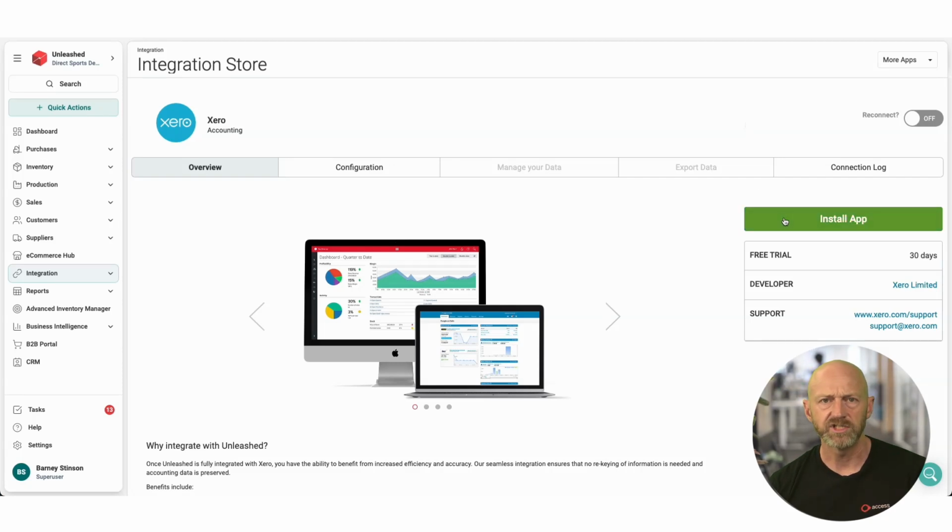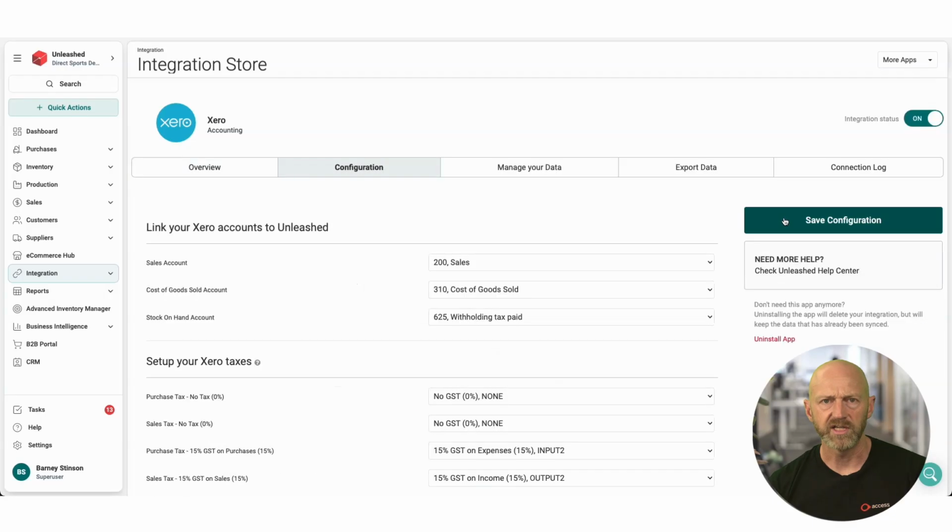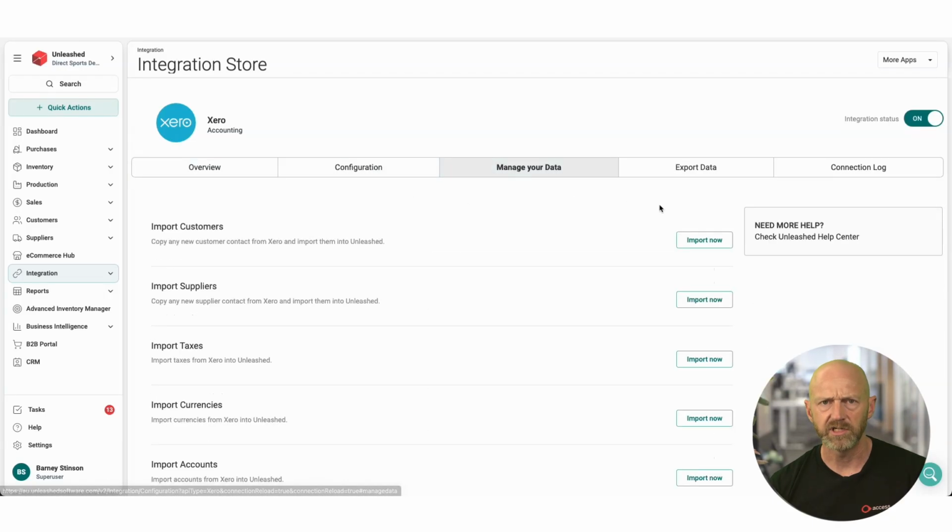To get started, we just have to click on the little green Install App icon and a pop-up will appear asking me to log in with my Xero credentials. A few really helpful things will then happen. If I'm new to Unleashed, I can import all my existing Xero customer records, supplier records, and things like tax rates, which saves me a lot of time setting up Unleashed. Those records will stay in sync, and that perfect match between the two systems is really important.